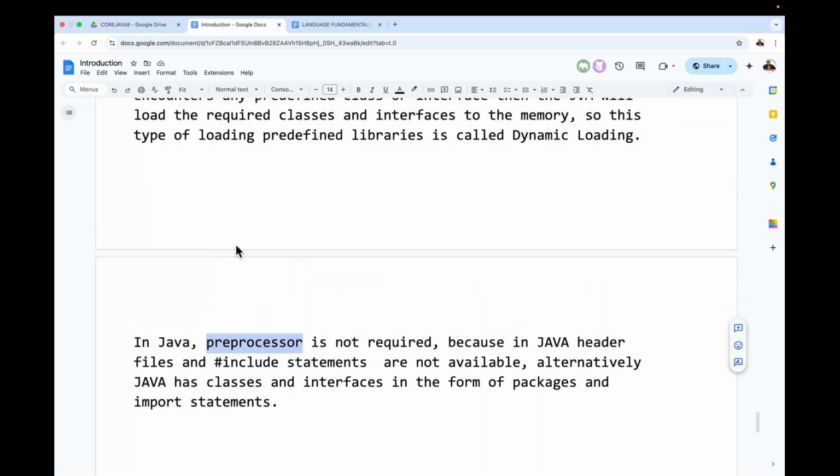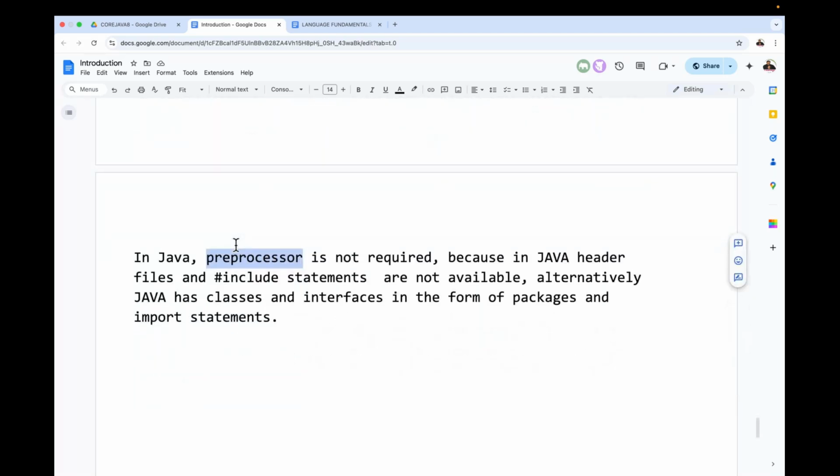Right, sir. Now just one small doubt here. People are asking: is the loading of predefined libraries the same process in C or Java? Actually, in all programming languages, loading libraries to the memory is common. But at what time are we loading? That's the point.